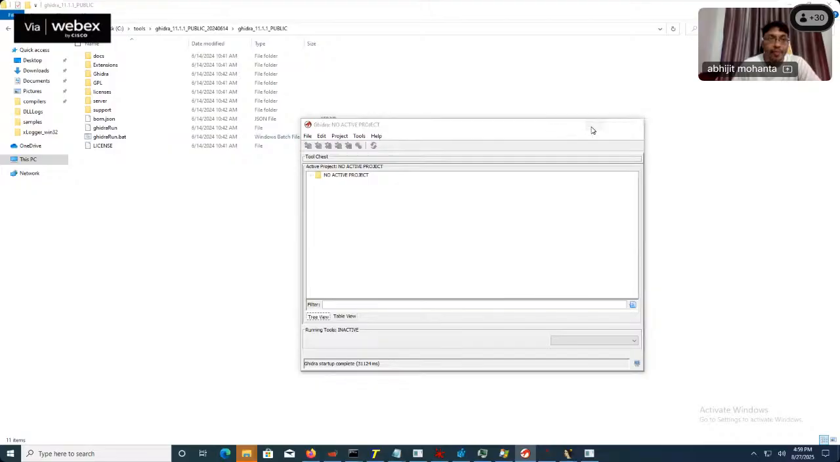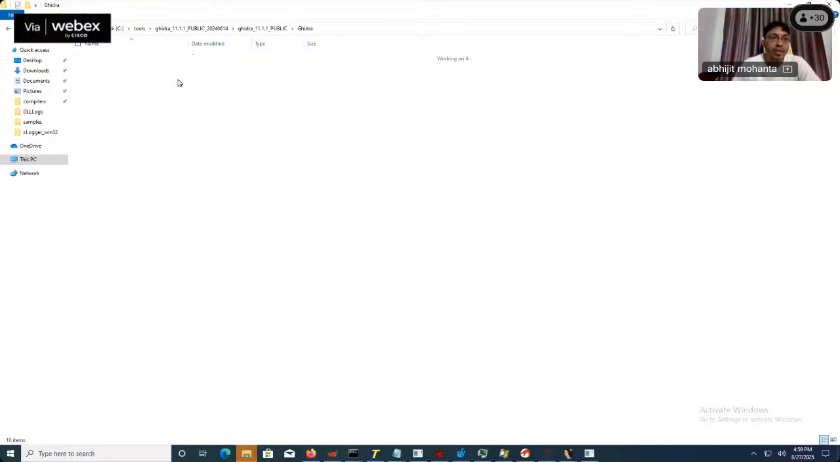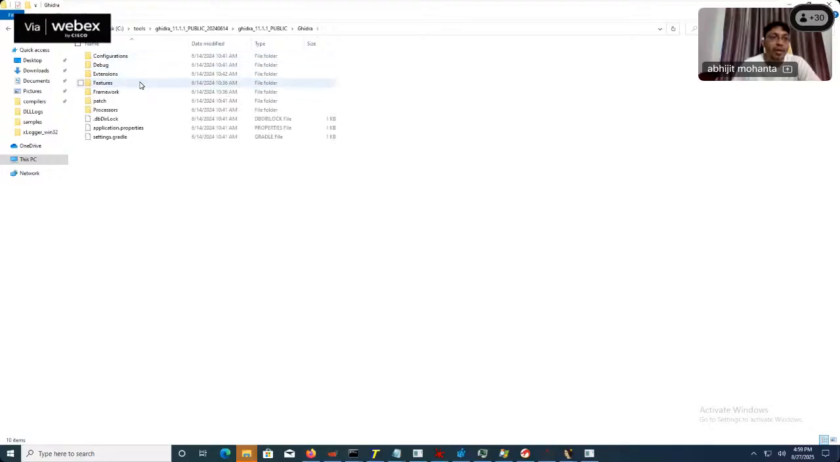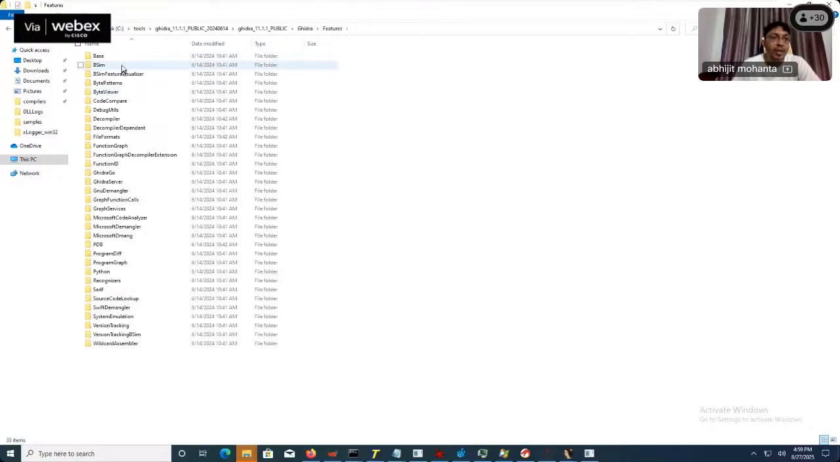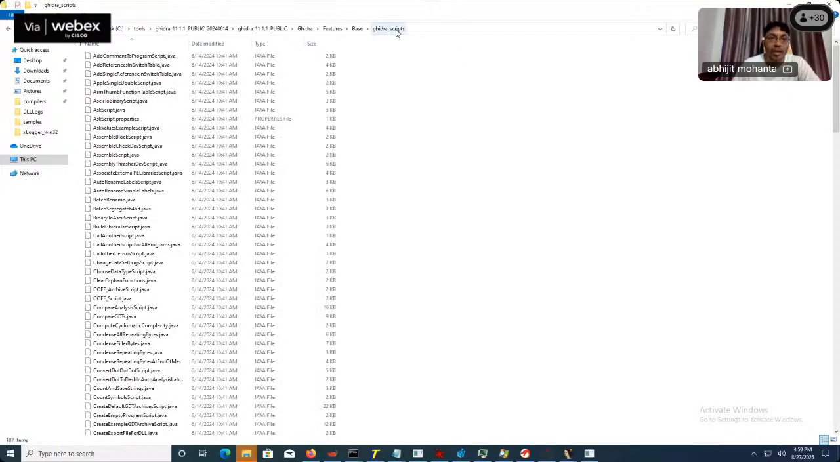Okay. So in this Ghidra, there are many subfolders. You can see here, Ghidra is there. Okay, under this, there is Features, then Base, and Ghidra Scripts. So this is the location where you can place all the Ghidra scripts which are publicly available. Okay, so you can install the scripts here.